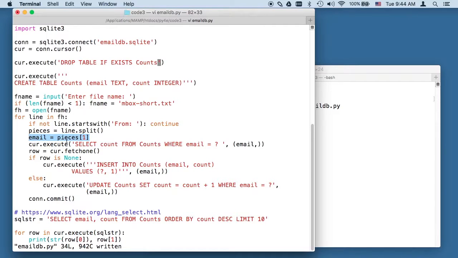So now we're going to do some database. This bit right here is kind of like the dictionary part. The first thing that we're going to do is select count from our database, that is an integer, where email equals. And this part right here bears some explaining. This is going to be c7@umich.edu or whatever.